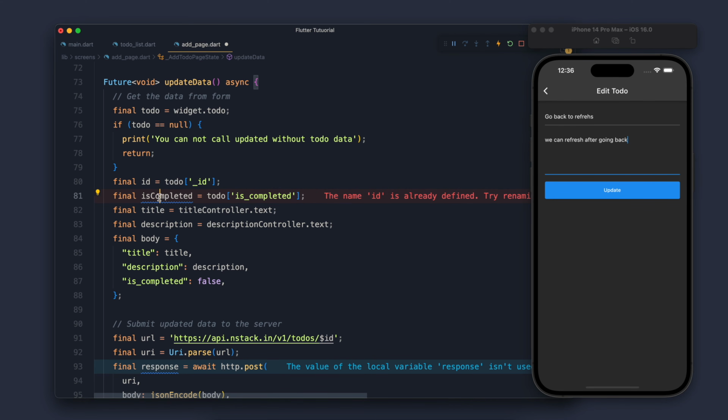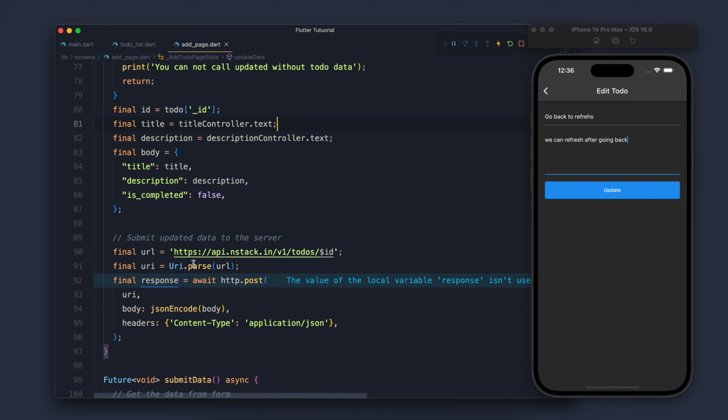Okay, so if the todo data exists, then it will go further and it will have the ID and the is completed data, and I can have the is completed. But for now, let's not use is completed. Let's not go into the complication. Let's keep the thing very simple. Let's keep is completed as false. So we got the ID.